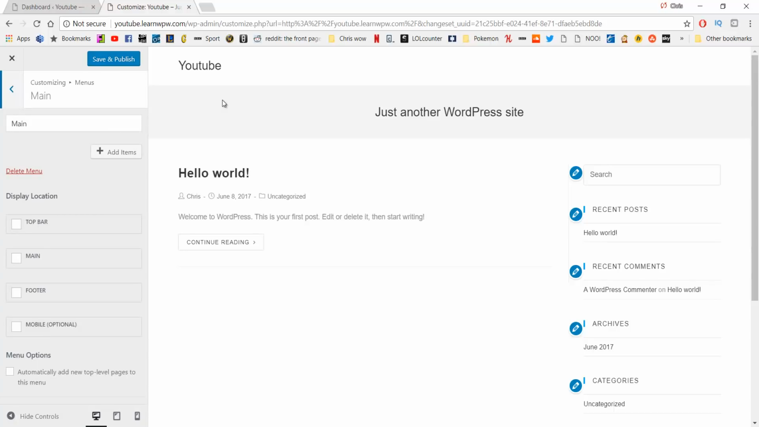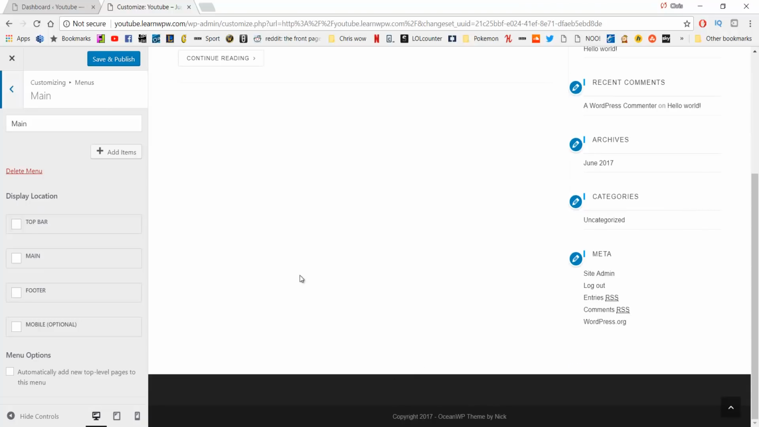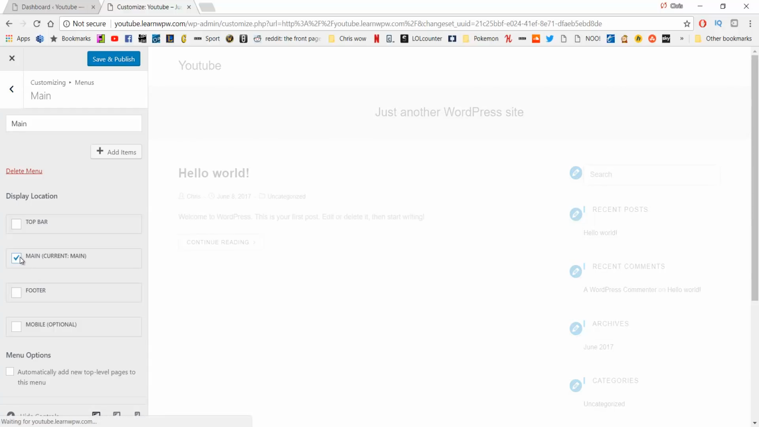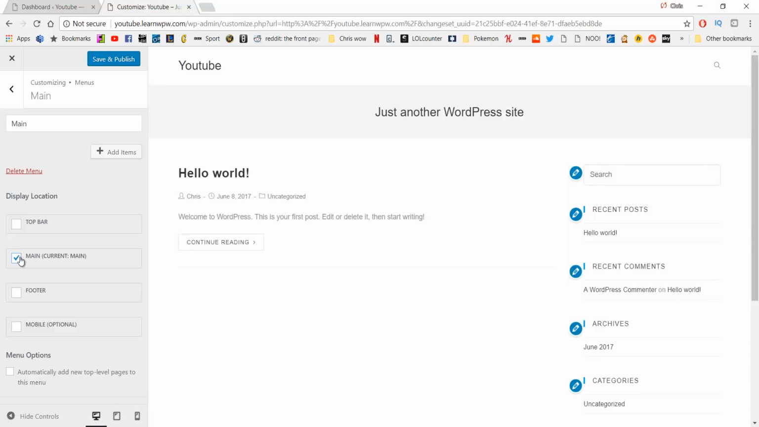You can have it in that top bar, which we removed, so it's not going to be that one. The main, which is just right about here, which is usually the perfect place for a menu, or you can have it on your footer, which is right at the bottom, or there's a mobile version as well, which is nice, but it's not what we're doing. So we're just going to click on main. And the only difference you'll see now is this little search thing here. It's just because we haven't actually added any items to the menu.